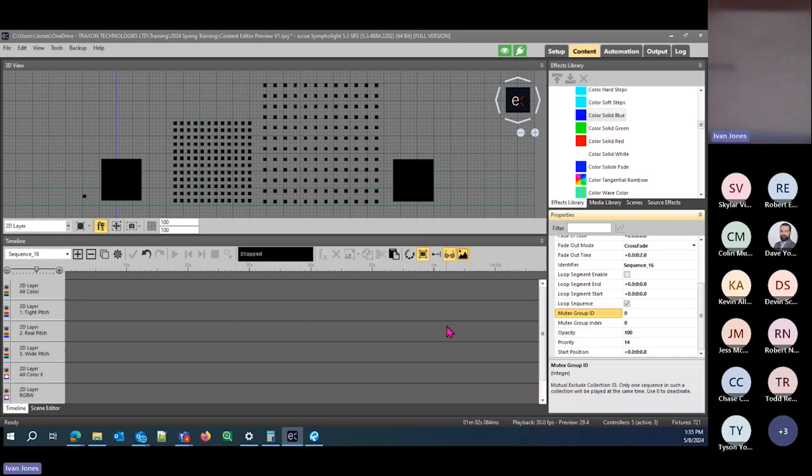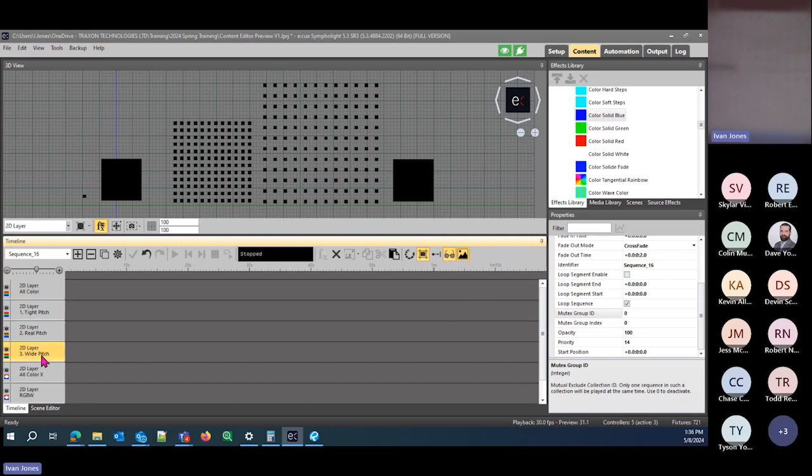You just have to be aware that when that happens, your groups need to cover each other up. Just because they're in different mutex groups doesn't mean that, if I have something in real pitch and I have something in wide pitch, this is in mutex group 1, this is mutex group 2, whatever's happening here is still going to be happening. They don't just automatically blank each other out.